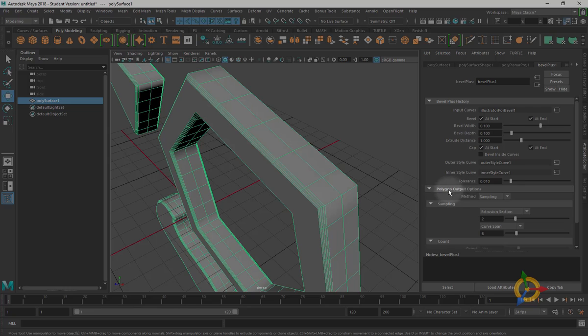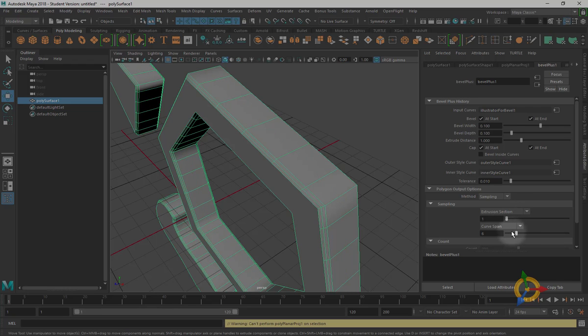If we come down to the polygon output options, we have this sampling option. The extrusion section dictates how many divisions run around the extrusion here. So if you only want a single section, you can drop this down to a value of 1, like this, and it will remove that middle line. Keep in mind you do get these warnings sometimes, depending on your shapes.